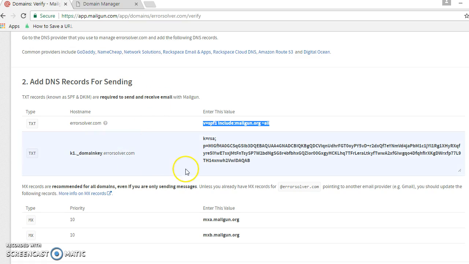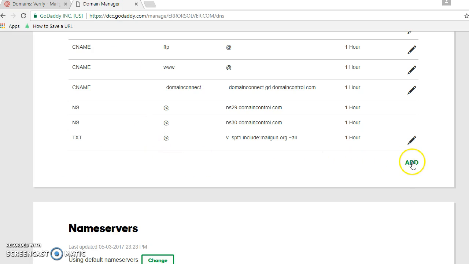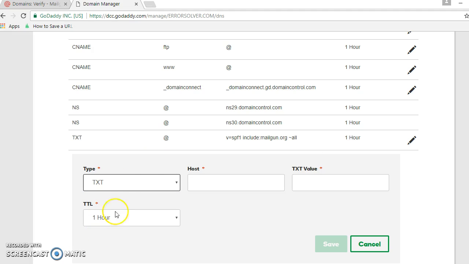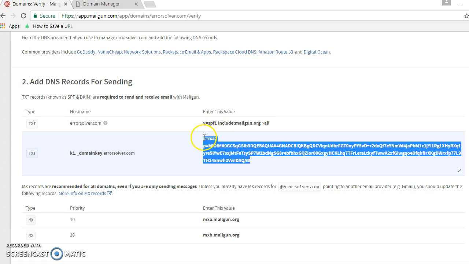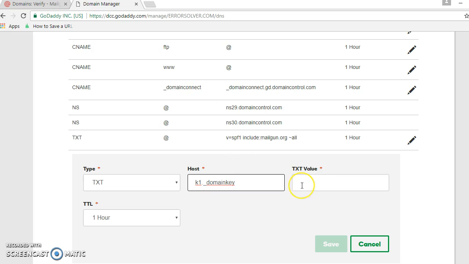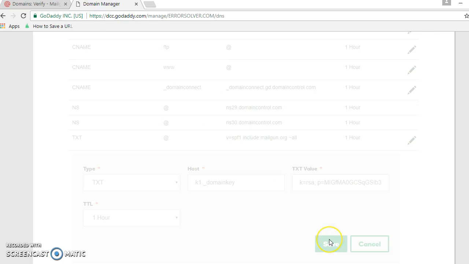We also want to do this one as well. In here you need only the subdomain part. You see, this k1 domain key .errorsolver.com will automatically be taken up, so we just want the first part before this dot. Make sure that there is no dot. So before this dot, copy this. We need to add a TXT record for that too. Put the host. See, there is no dot. And put this one as a value. Copy, and TXT value is this, and save.